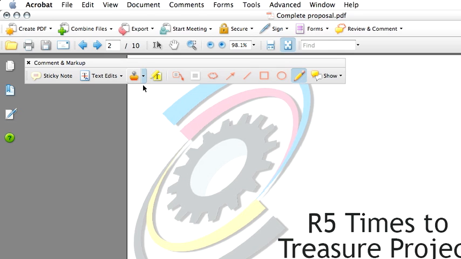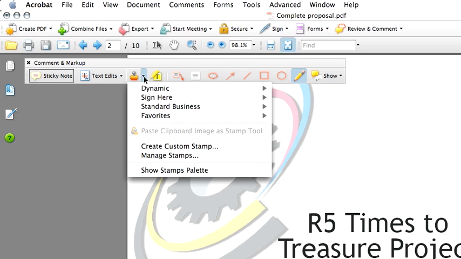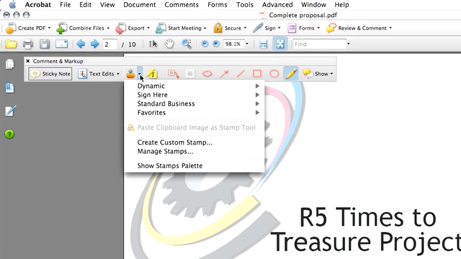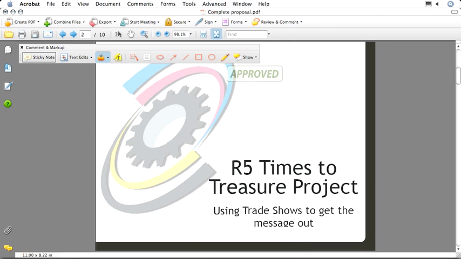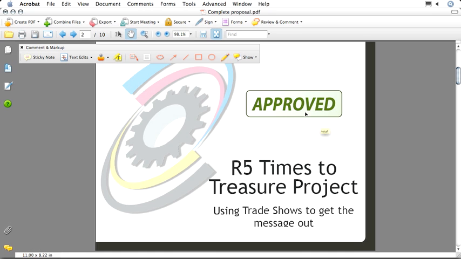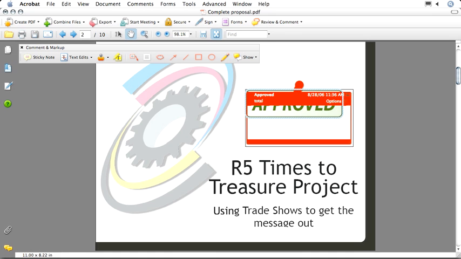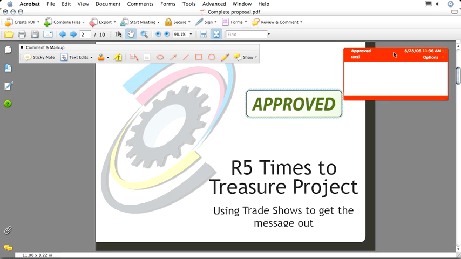Now, at its heart, the stamp tool is really just a sticky note tool with a custom face. The faces that you can use are either faces that are built in, and to see those, I'll click on the Stamp Tool button, and you can see that Acrobat provides several for me. So I'll choose Standard Business, Approved, and then I can click and drag. To see the text panel, all I need to do is double-click and move this over to the side. And there we go. Now, I can indicate why I've approved it, or if I've chosen not approved or whatever, I can indicate some information in there.